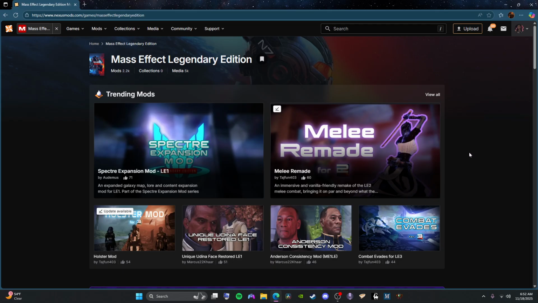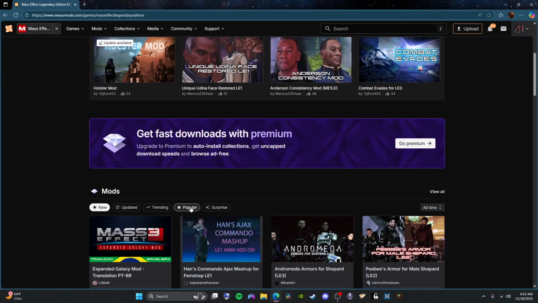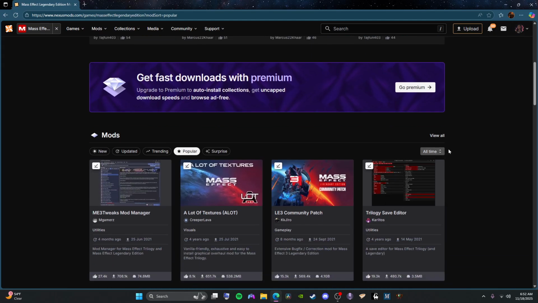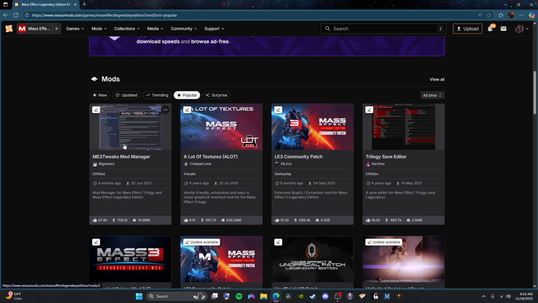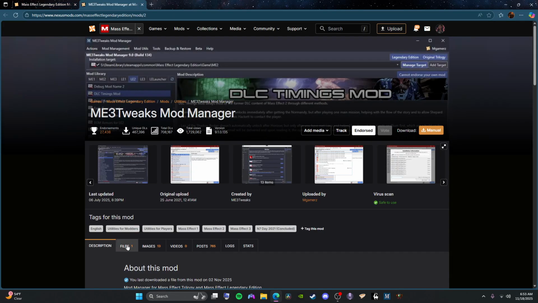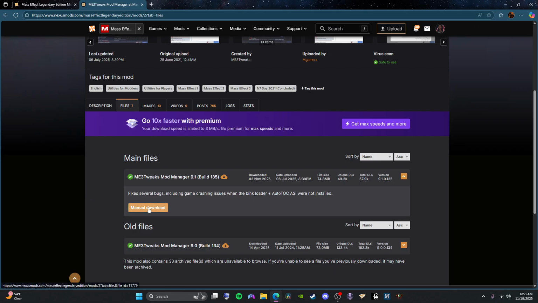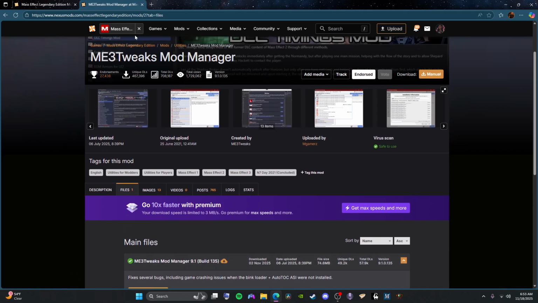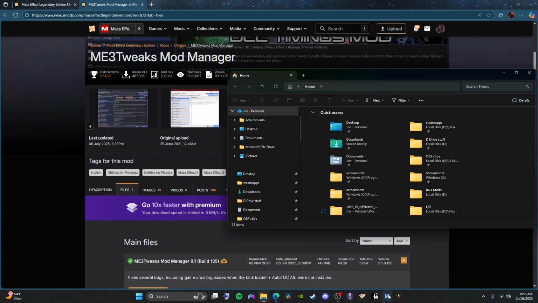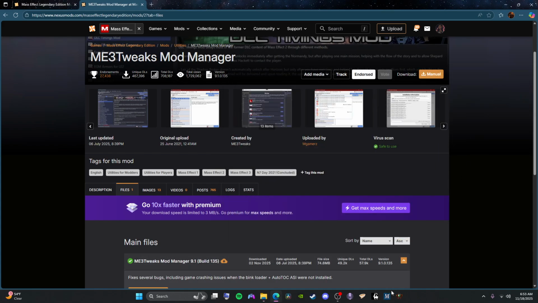Okay, so next thing you want to do, this is the most important step thus far. Go to popular, make sure it says all time just to make it easier, and go to the ME3 Tweaks Mod Manager. Now this, you can just download, manual download, and then when you open it up for the very first time and click run, it's going to ask where you want to download it.